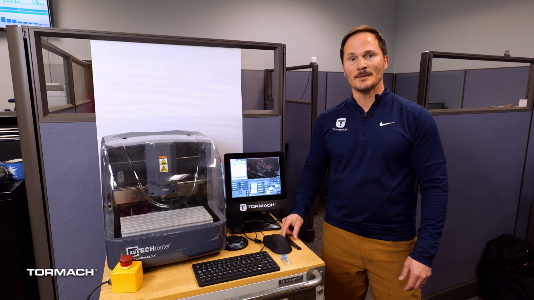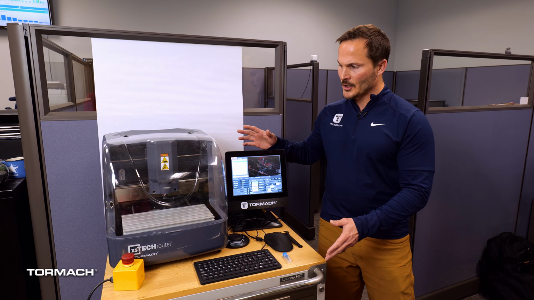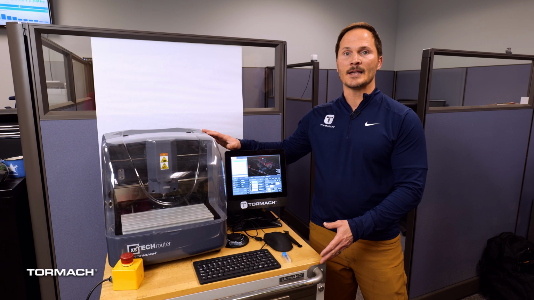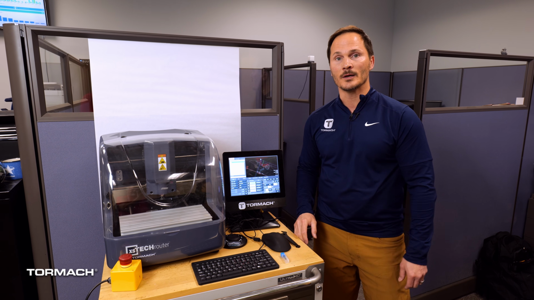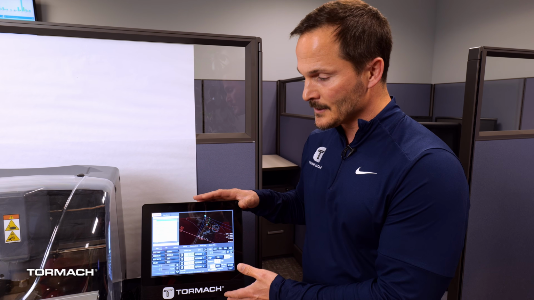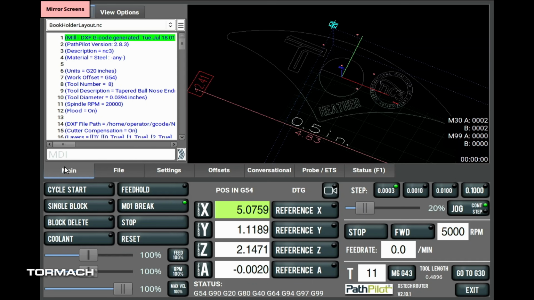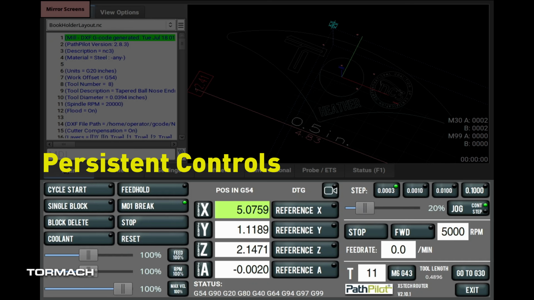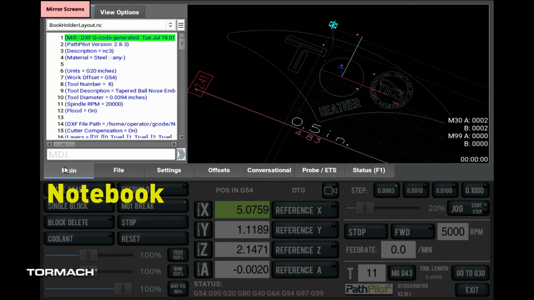I work on the education team here, and I thought I'd do a quick video on how to set up your xsTECH in the classroom and some of the nuances about our software. To start off with, when you look at our software, there's a couple of things to look at. When we set up PathPilot, we did two things. One is we set up our persistent controls at the bottom, and then our notebook at the top.